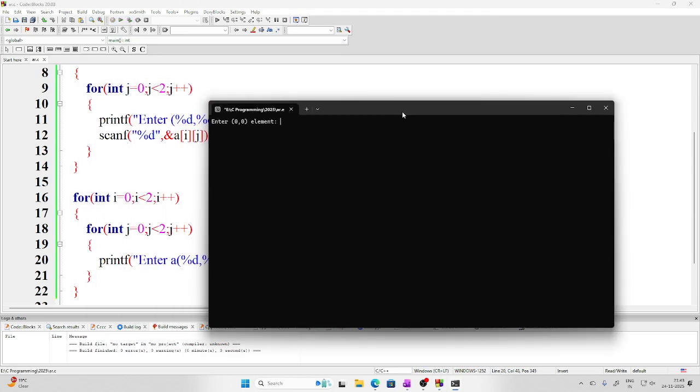let's say it is 1, then 2, then 5 and 4. So the a 0 comma 0 element is 1, a 0 comma 1 is 2, a 1 comma 0 is 5, a 1 comma 1 is 4.